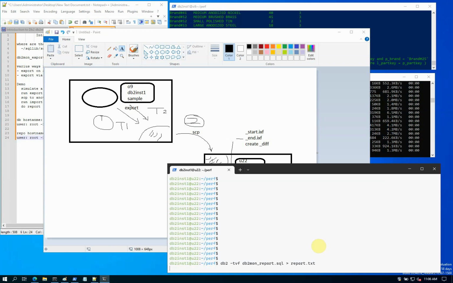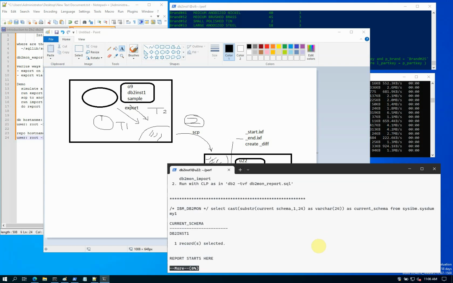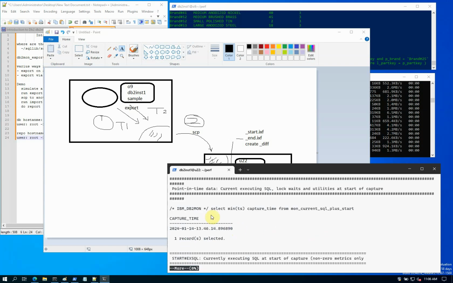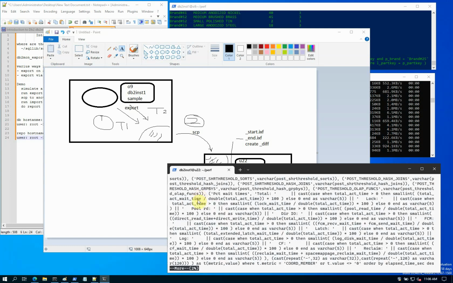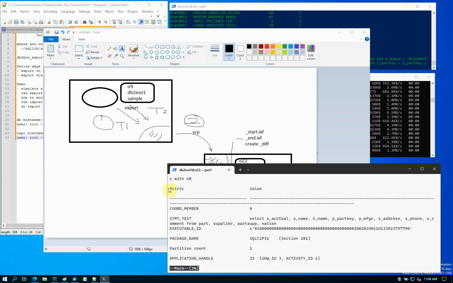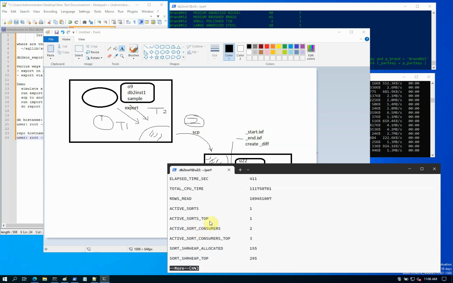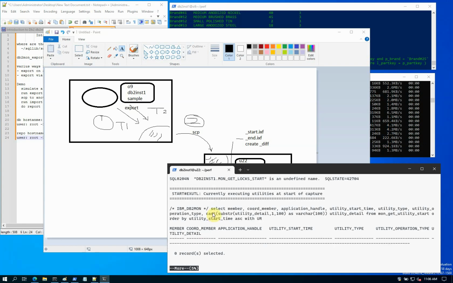So if we run this report and take a look at it, you will see the SQL statement and also the header and these values. But sometimes when the SQL statement is in there, it's harder to read.